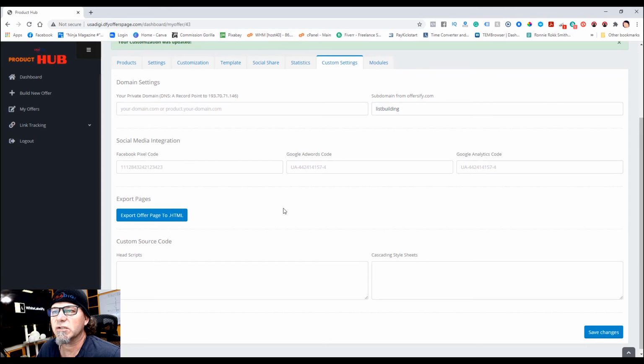Let's check out this social media integration. So you have your Facebook pixel code you can add in here, your Google AdWords code you can add here, and Google Analytics code right here. So if you want to do any kind of remarketing, you could do that, retargeting ads and whatnot for Google. You can do all that by having that on your page so you can get those cookies from those people so you can retarget to them, okay?